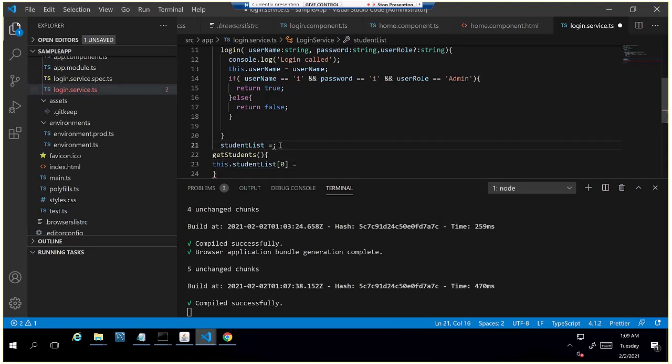I'll create an array of objects here. So for this, I'll assign first name. This is not required. Srinivas.